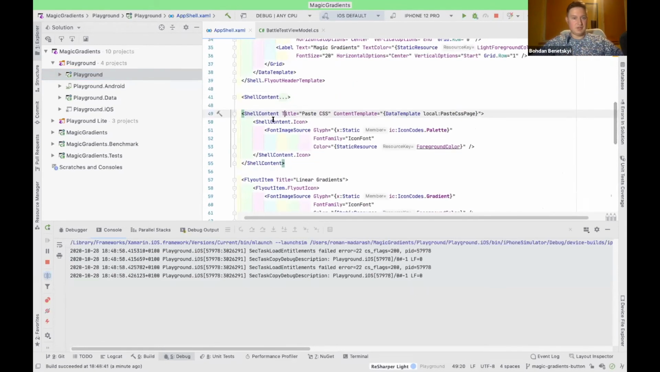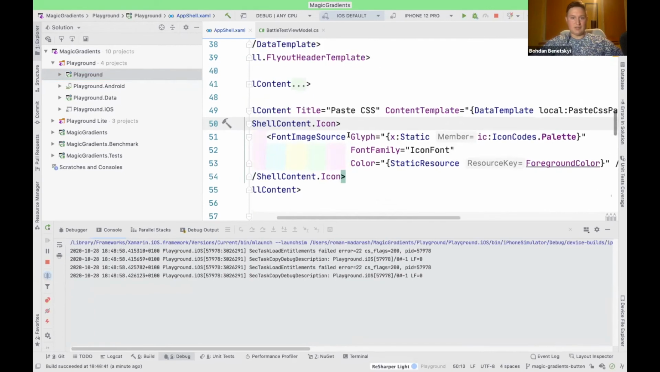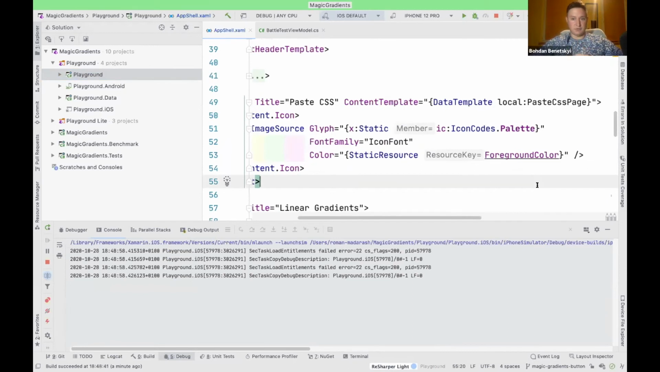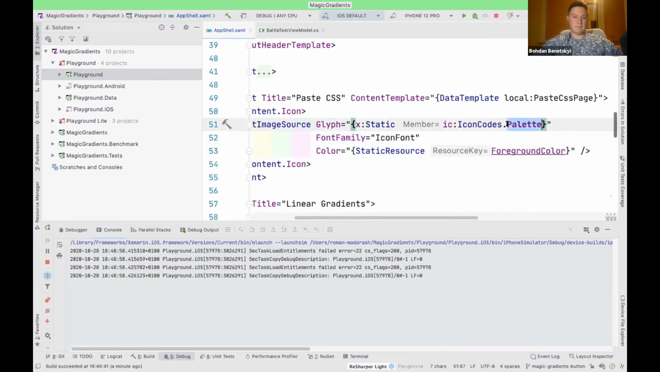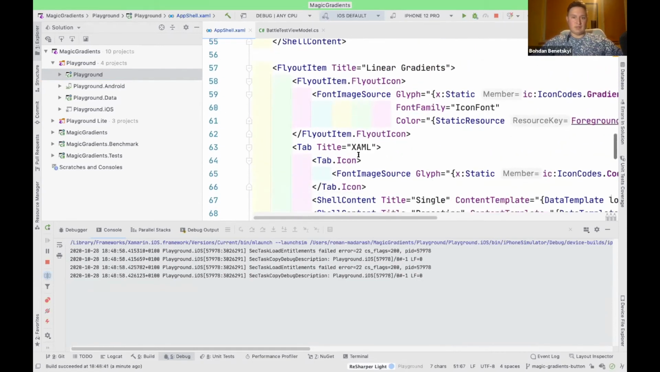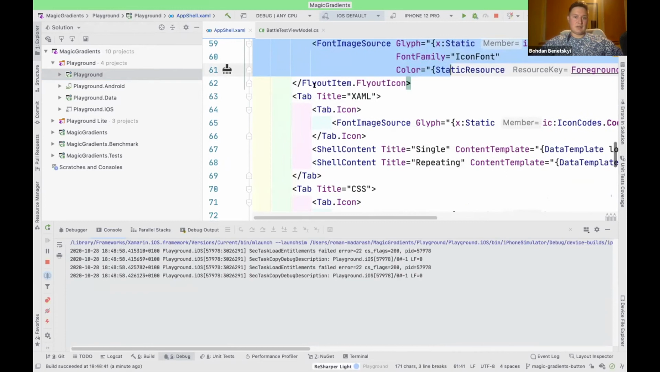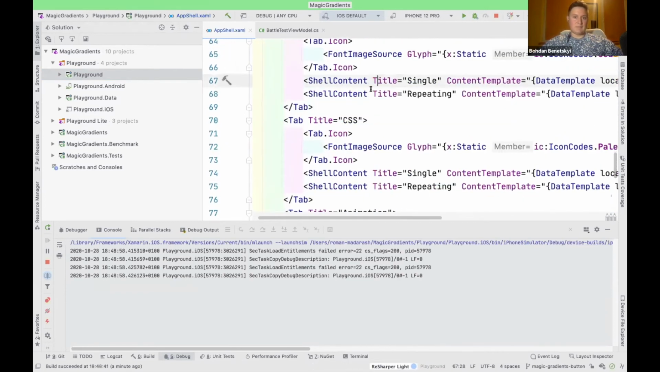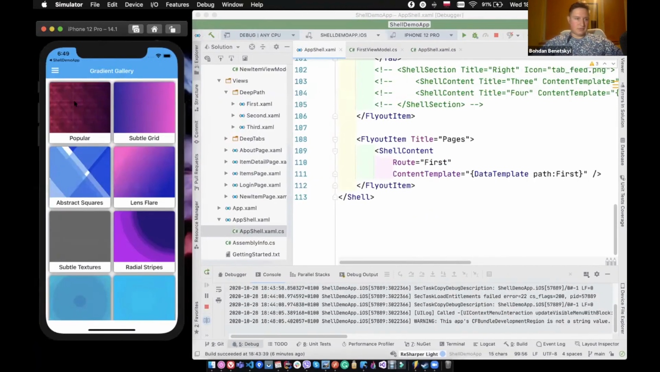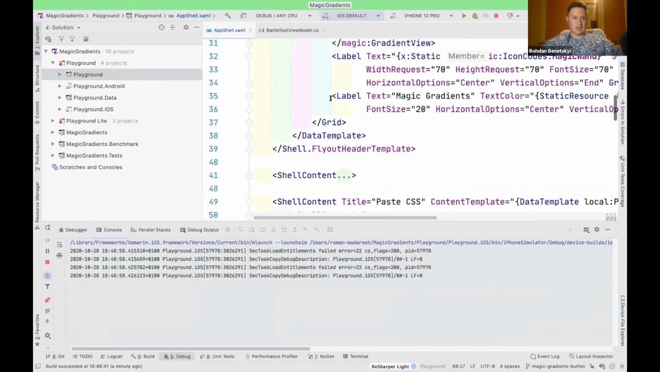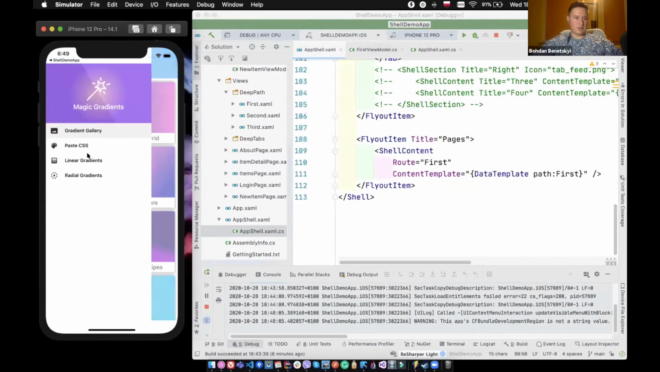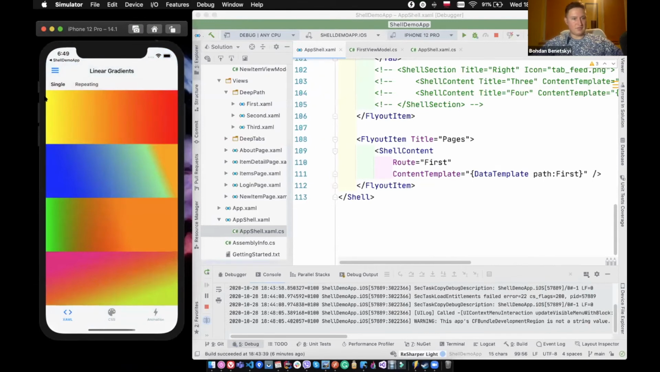And what is interesting, here we have an example of how we can use an icon not from a PNG, but from a font, because it has much better performance. Then we could set a color, font family, icon font, and glyph. And in the bottom, we could also set the same type of icons for the flyout menu with bottom tabs and a couple of top tabs. For example, our start page doesn't have any tabs, just one shell content inside it. But if we go to linear gradients, it has three bottom tabs and two top tabs.